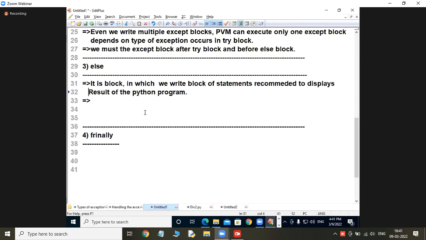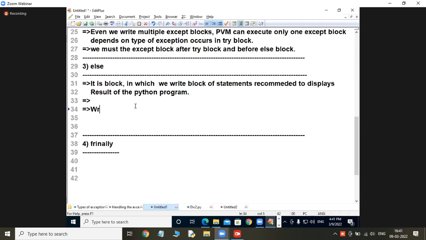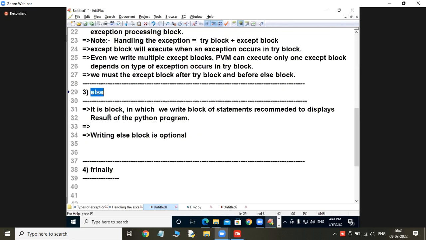Next part is called what? Writing else block is mandatory or optional? Yes. Now you see, this is the next point I will write: writing else block is optional. Write optional. Perfect. Next, what I want to do: the else block I wrote it like this.